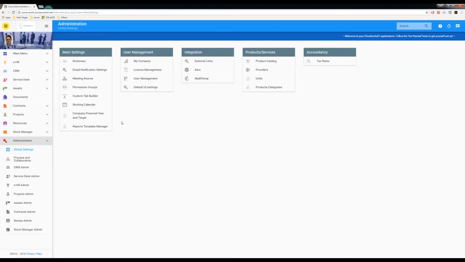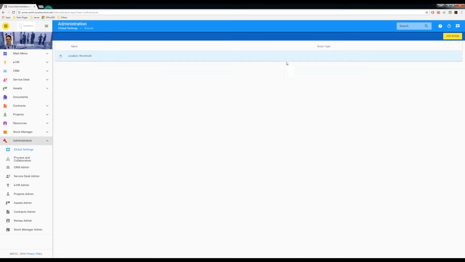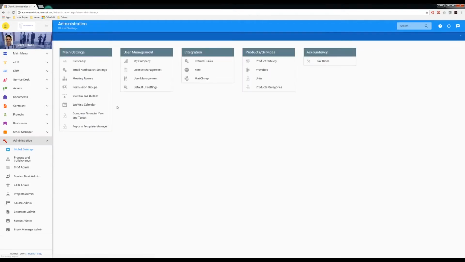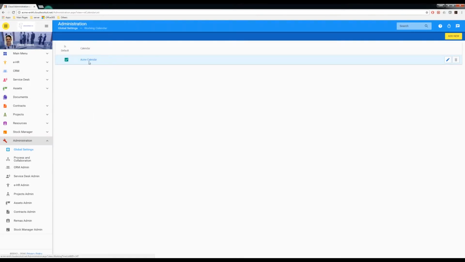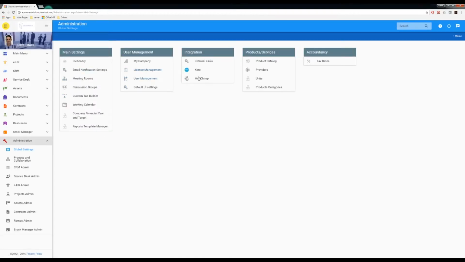So let's continue the journey. We've worked our way through each of these things. I've added a meeting room here in our Monmouth office. I've set the working calendar for the group as being the Acme company calendar, and so on. So I worked my way through all of the different things to establish my baselines.